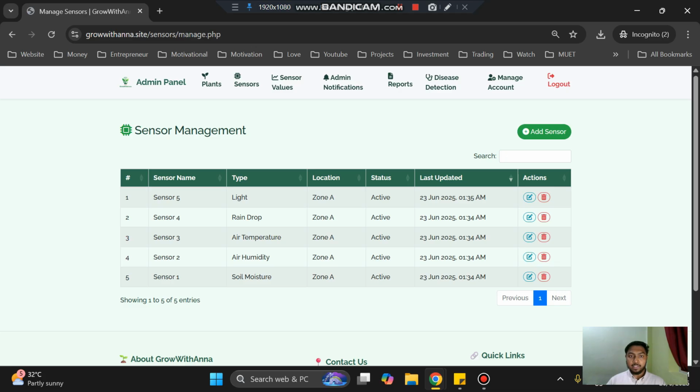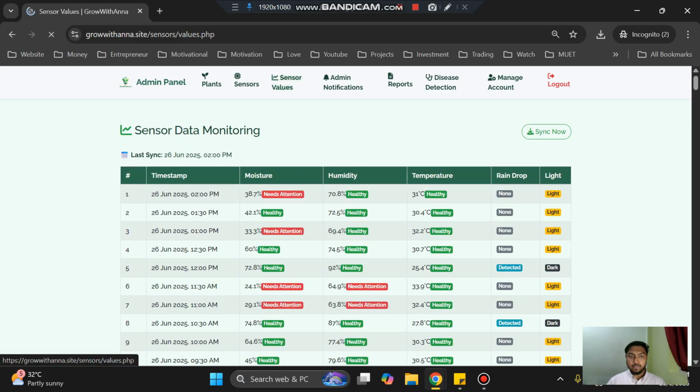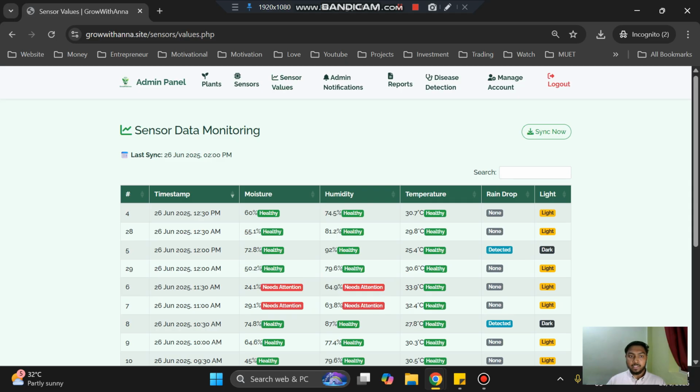For next, let's look at the sensor values. In the sensor data monitoring page, the admin can view timestamp, moisture, humidity, temperature, raindrop, and light. This data will be synced every 30 minutes. The latest synced data is at 2 p.m. There are red colors and green colors. These are the threshold limits which have been set by the system. If the limits have been passed, above or below, it will be a warning, as shown in the red color.